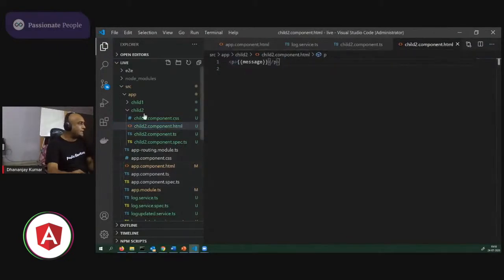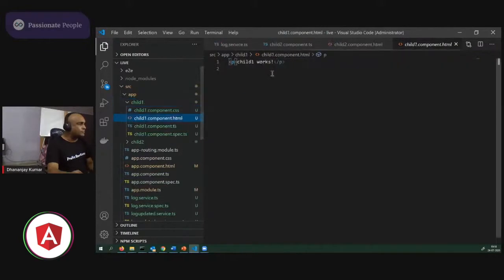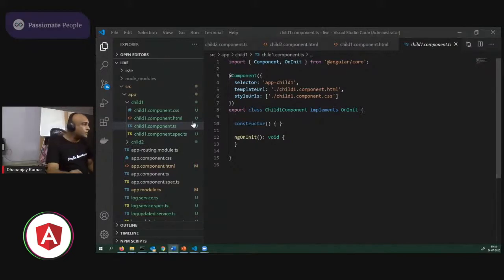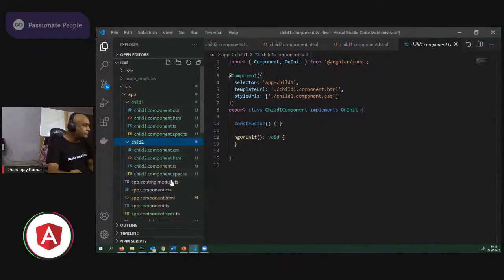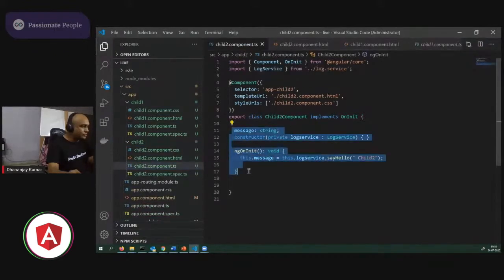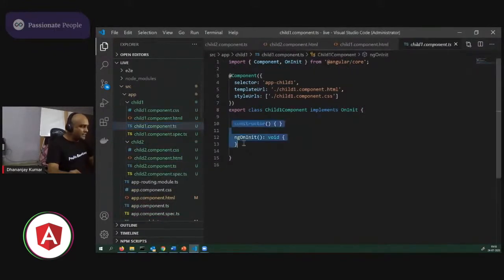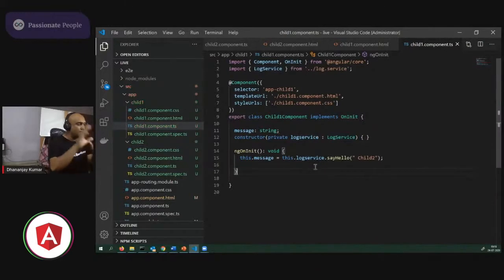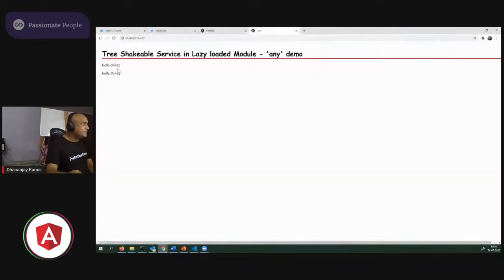In the same way, let's do that for child1. So in the child1 component, go to child1.component.ts and call the service again. We'll just take exactly the same code from child2 and put it into child1 as well. Okay, so nothing fancy. If you are an experienced Angular developer, you know I'm just calling the service in two different components. Now if we run this, you see that we are getting hello child1 and hello child2, which is expected.